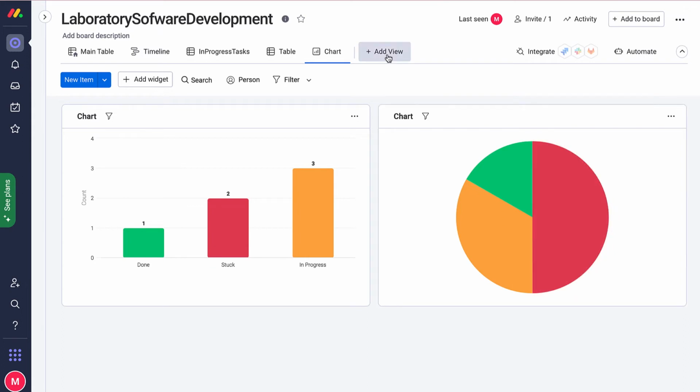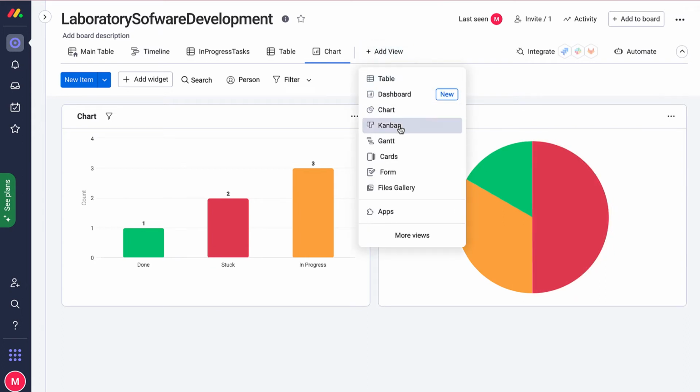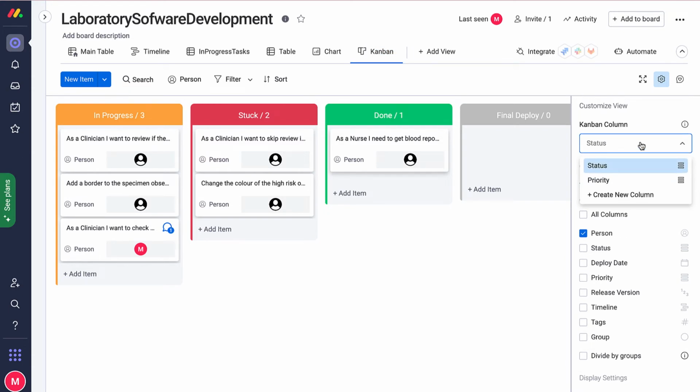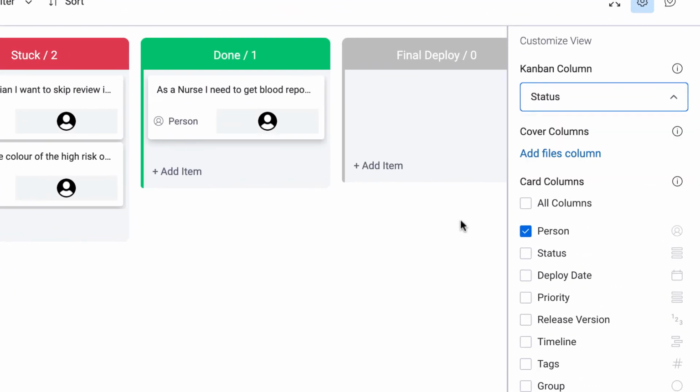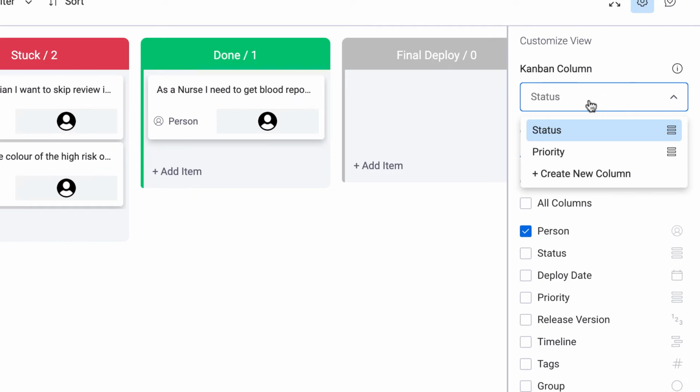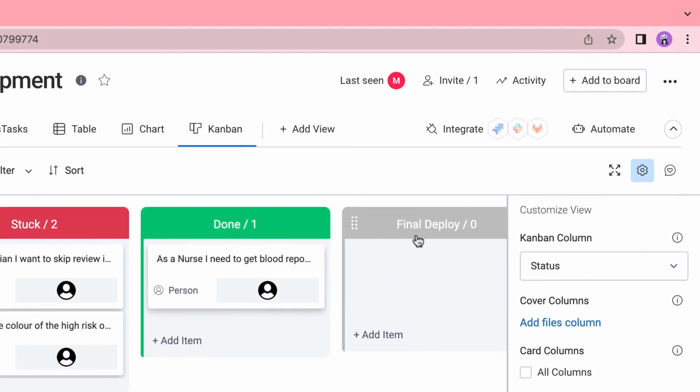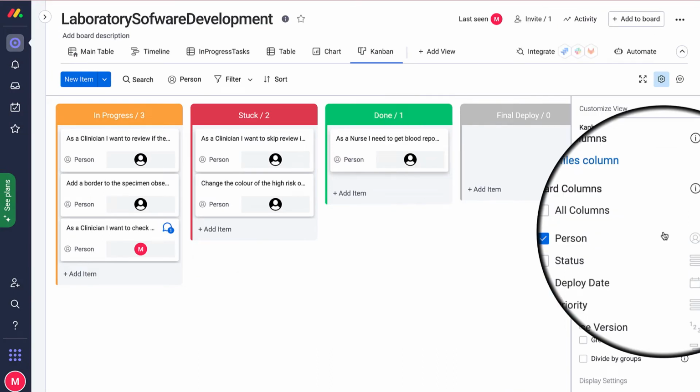Let's add some other views as well. I would like to add a Kanban board. And again, the categorization of the board has been done based on status. We can change it as we need, like based on priority we can create. So we can also change the categorization of the column, but as of now let's keep it the same because it makes more sense.